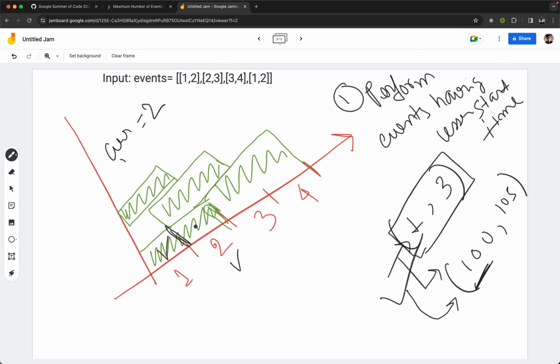Now let's see at day 2 which events should we perform. Fine. Now by the time we arrive at day 2, which events have arrived? If you see, by the time we arrive at day 2, these two events have arrived to us.